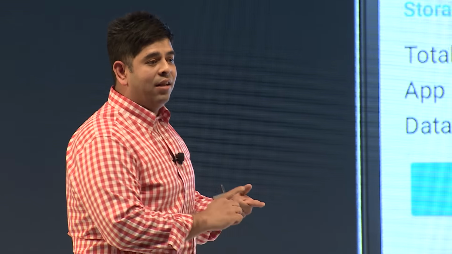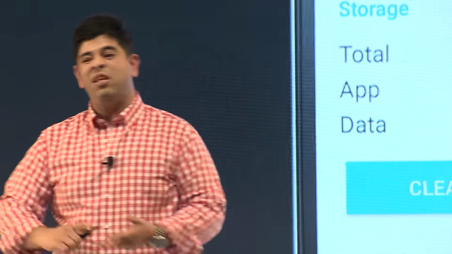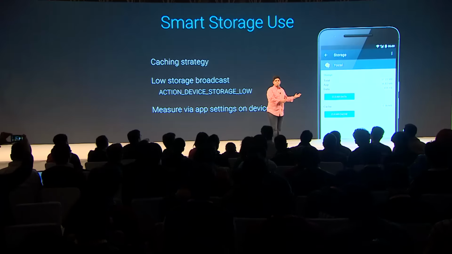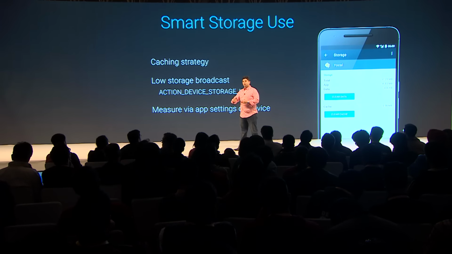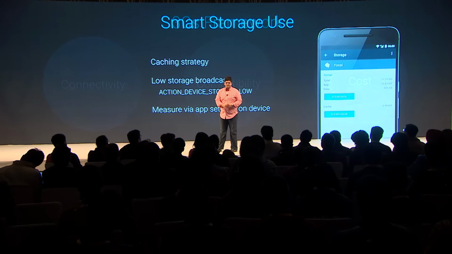You should go and measure the storage of your own app. The settings app does this. In fact, it breaks it down very nicely. You can see how much space your APK is taking up, how much data in the data directory, as well as your cache. So go ahead and measure it. Look at your storage space across different devices.